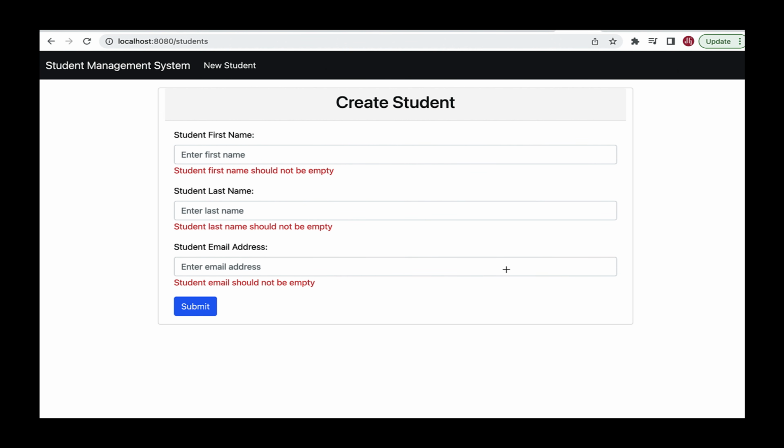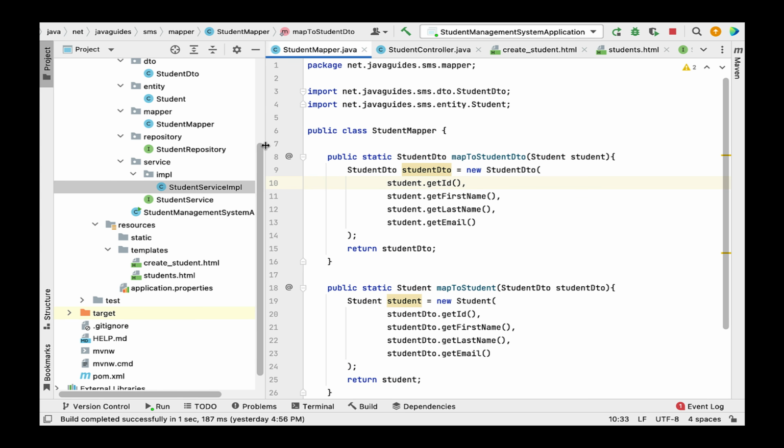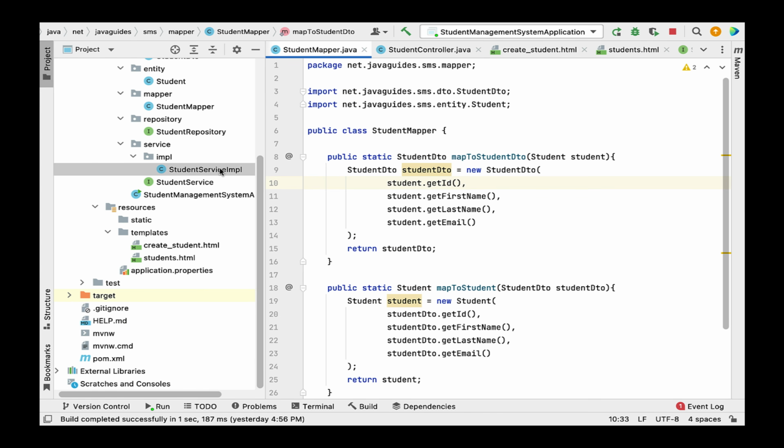All right, so it's pretty simple. Just follow the steps that I'm going to implement in this lecture. Let's head over to IntelliJ IDEA and let's add validation to the create student form step by step. So the first step is we need to add the validation dependency.